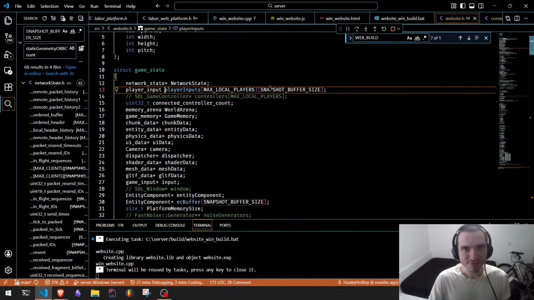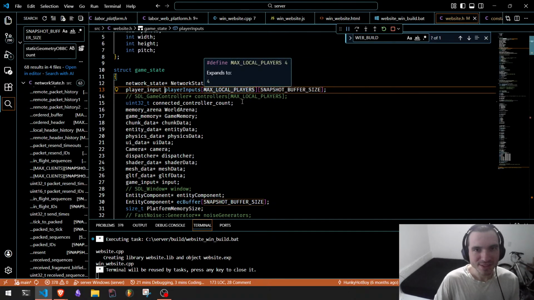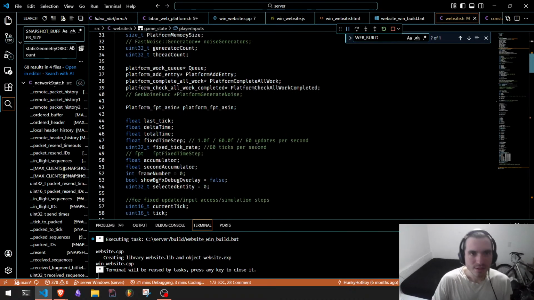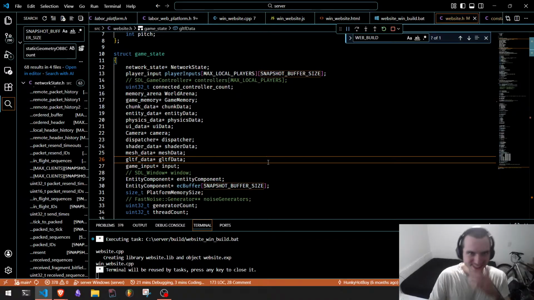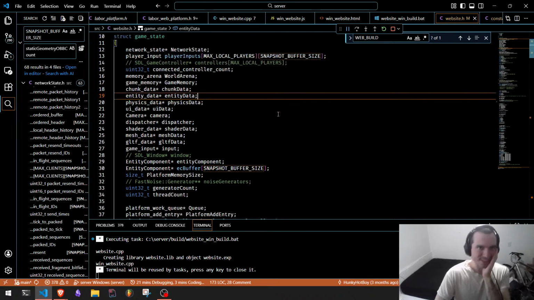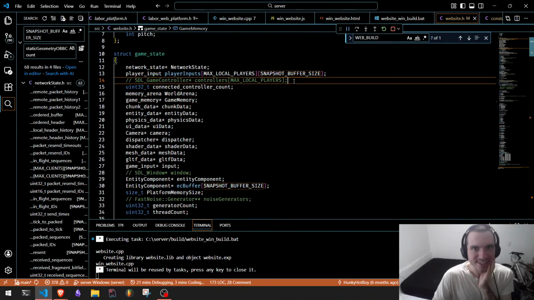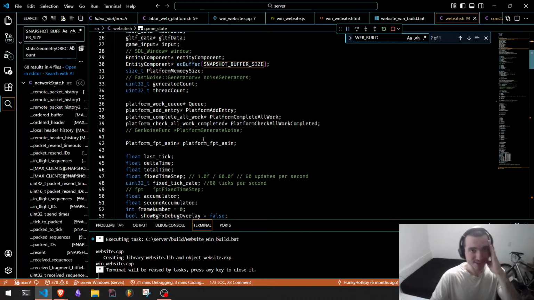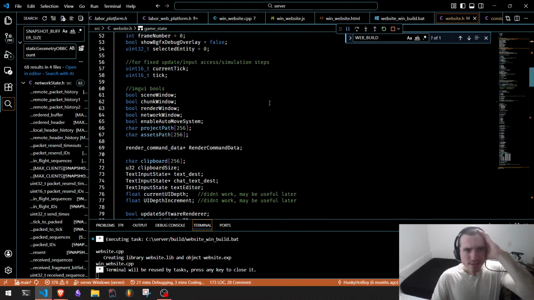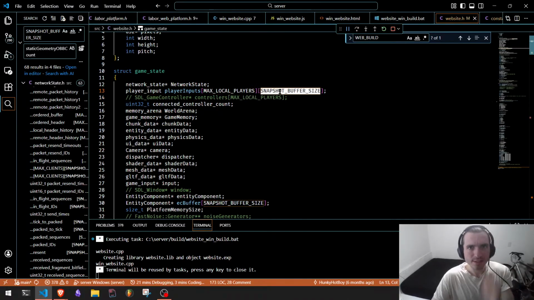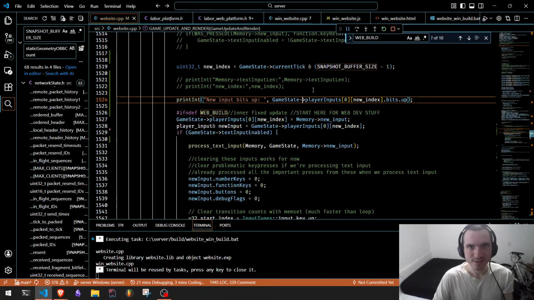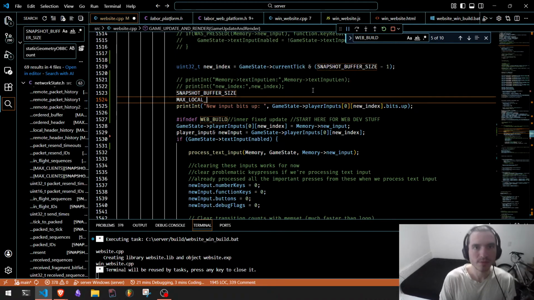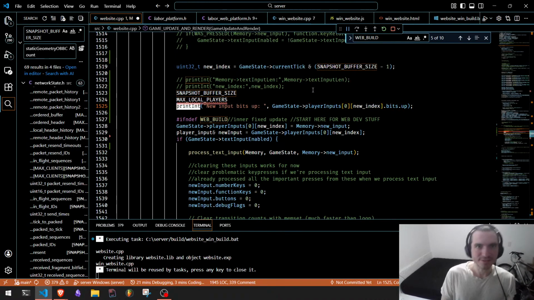Did we define it differently for the WebAssembly side? Max local player, snapshot buffer size. This shouldn't be a problem. I'm thinking that we're somehow going out of bounds into other memory and reading it as if it's set to that 0 or 1 bit. I know that doesn't make sense to you. I can't really articulate it that well. This would print out snapshot buffer size, max local players. Just gonna validate everything with printfs.